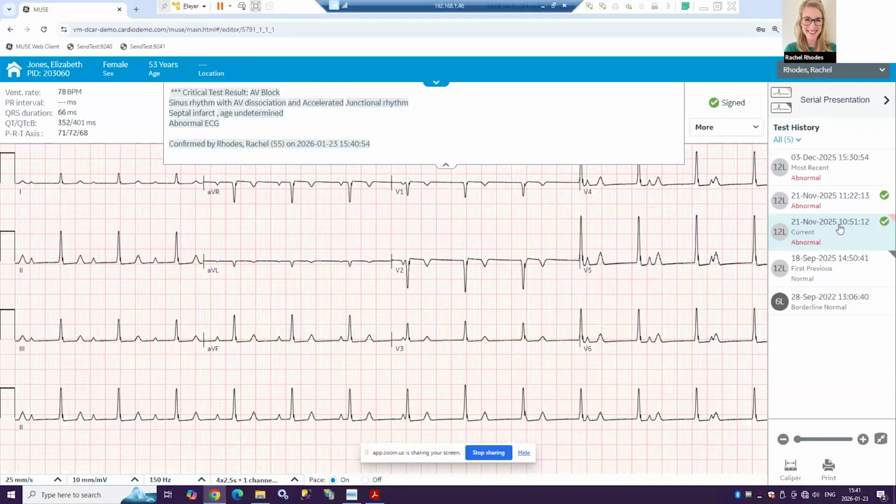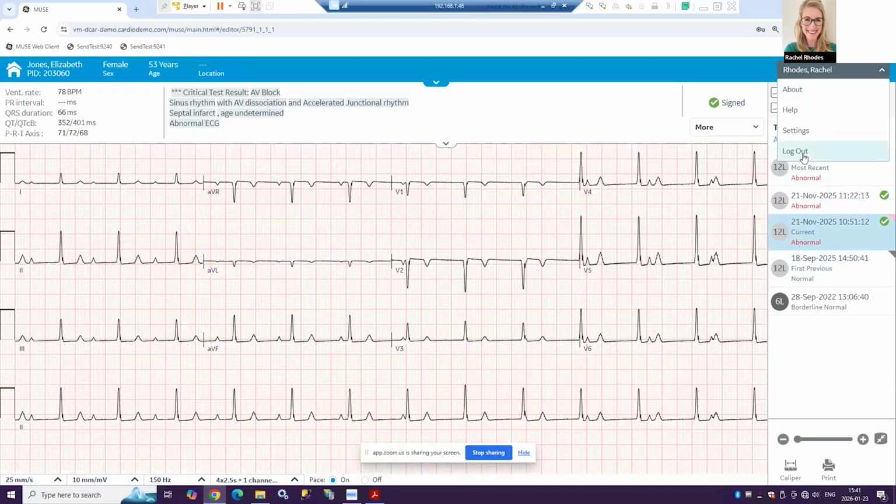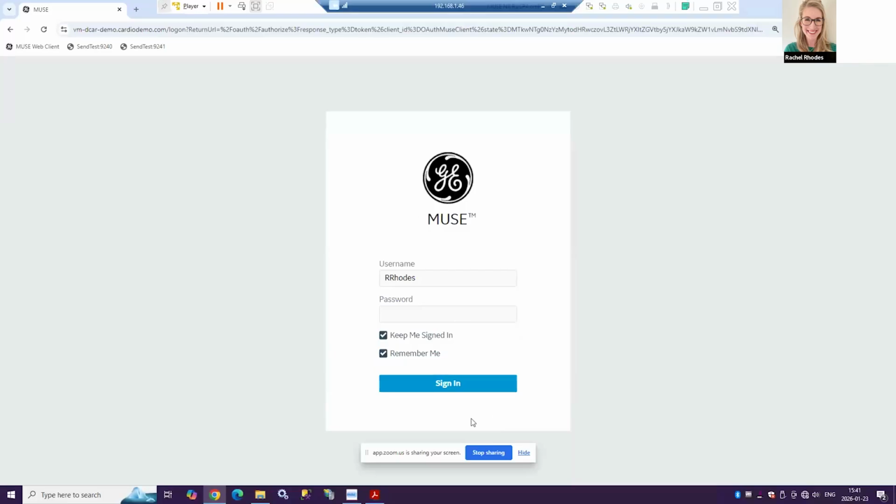Any ECG that I've selected from the list as my one I want to view has the pink icon in the corner here, and the first previous will have the grey icon below it. At any time, I also have the option to log out of the system. Again, this can be a time set up to log out, and then it takes me back to the home screen to log back in again.